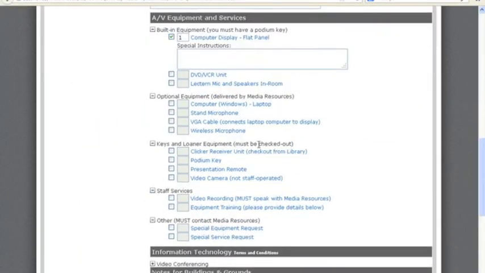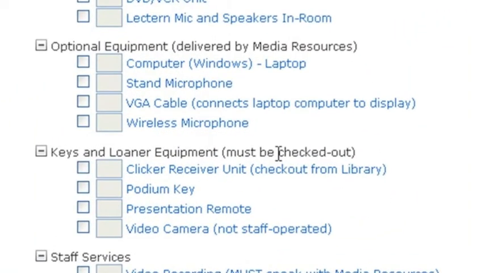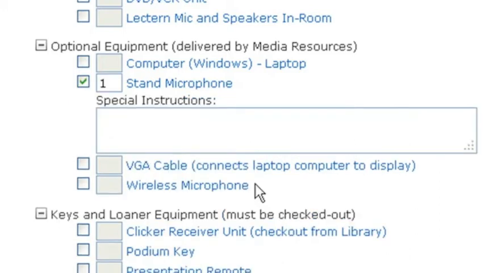The next section is called Optional Equipment. This is where you can request the use of additional equipment that may not be built into the room. For example, in the lecture hall, you could click on Stand Microphone. Again, the Special Instruction box will appear. In this box, you'll be able to indicate where you would need to have the microphone placed.